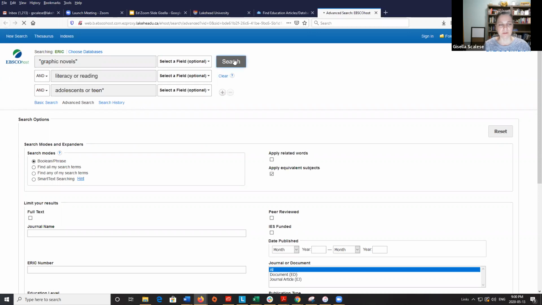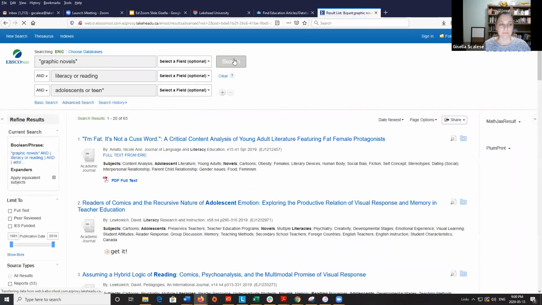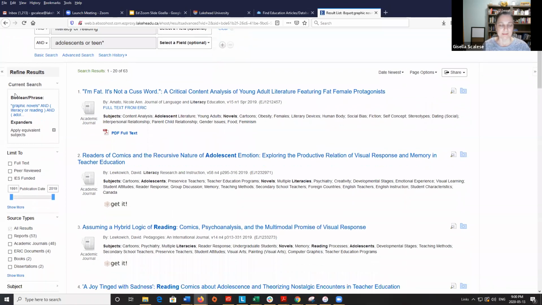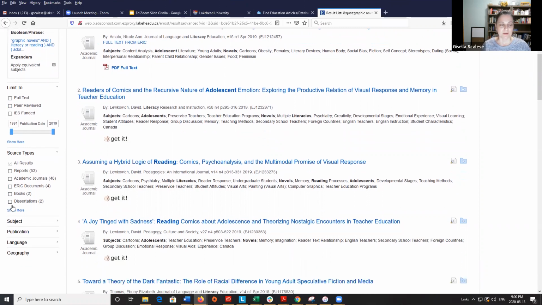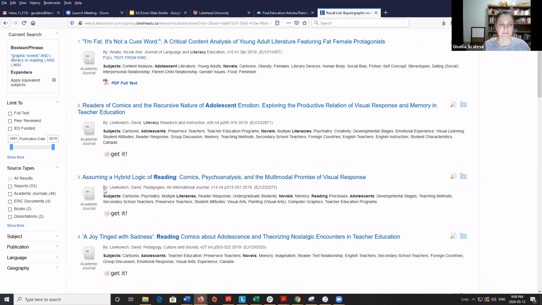And when I hit search, it will search for those keywords, and it has returned 63 results. Now there are a few things that I can do here. I can refine my results further on the left side. I can ask it to limit my search to just peer-reviewed articles. I can change the date range, and at the bottom here is also where I can further refine by journals or ERIC documents, as we discussed previously.